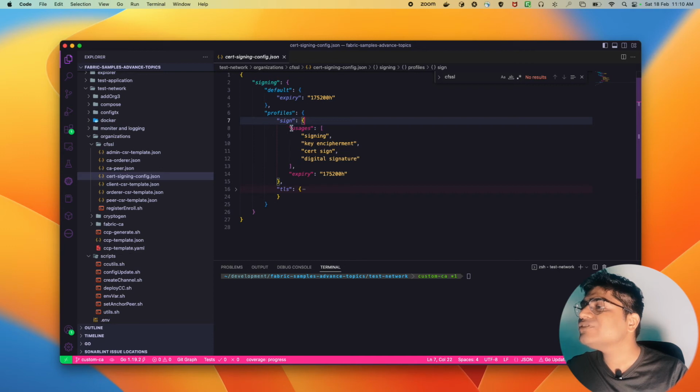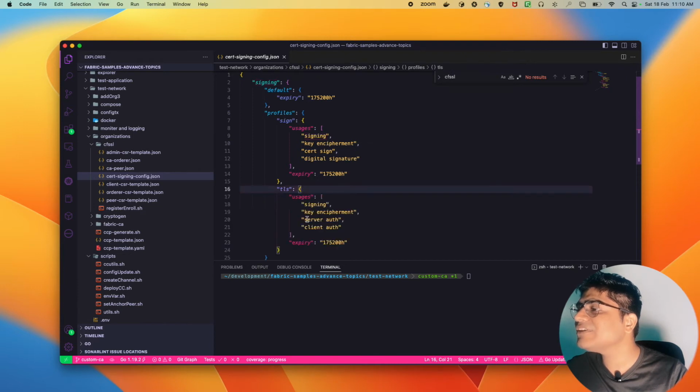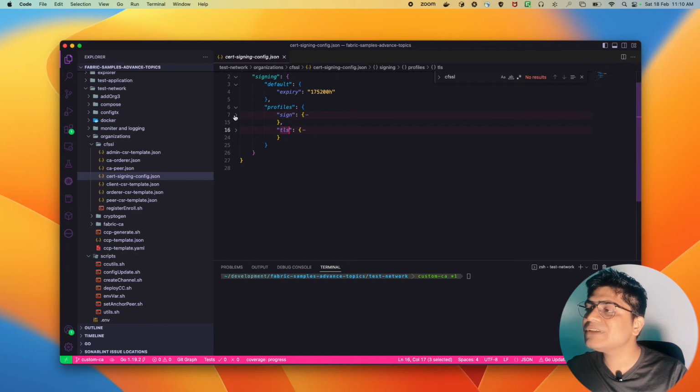What it does is, for issuing the signing certificates for the Fabric components like the peer and the orderer, and even for the user certificate, we are giving the usage as these things. The signing certificate will only be used for signing the transaction, while the TLS certificate will be used for authentication, the TLS authentication. These are the two profiles that I have added here, and we will be using these profiles every time we issue a certificate for any component. So we'll be issuing two types of certificate: first the signing certificate, and second the TLS certificate.